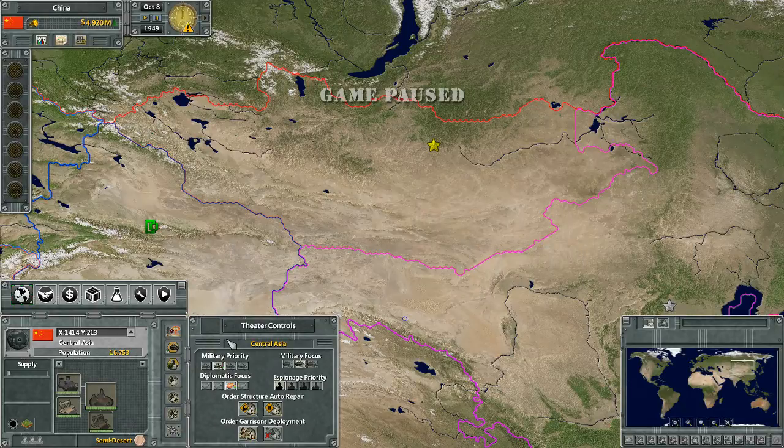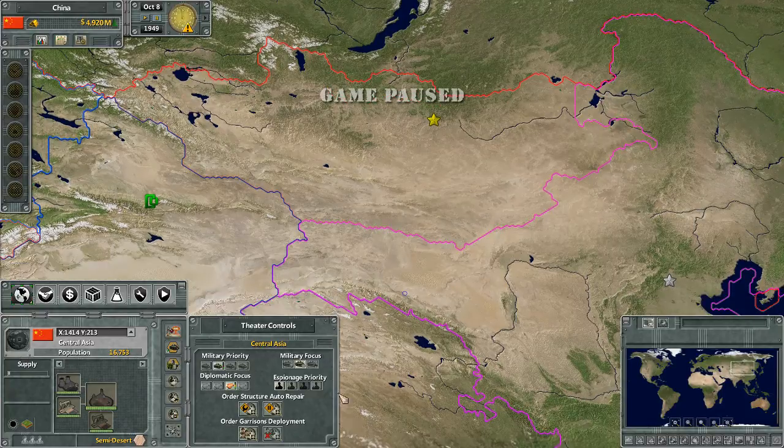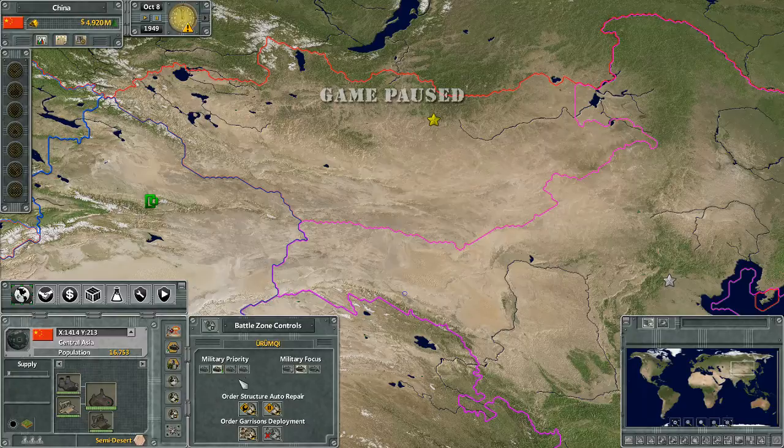Next one's theater controls. So the world's broken up, and I think it's like 20 theaters, give or take, and you can give it information. Now, the theater control and the battle zone control, you'll notice, are exactly the same, other than theater control has diplomatic focus and espionage priority. It's a good thing to use both diplomatic focus and espionage priority, because then it also helps affect your sphere of influence in your area.